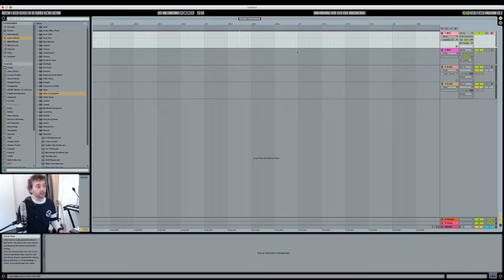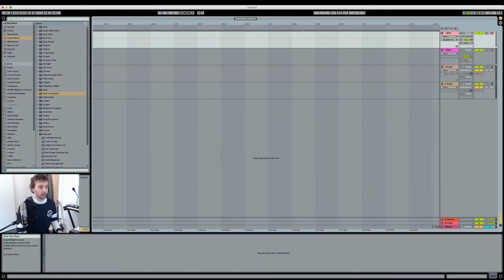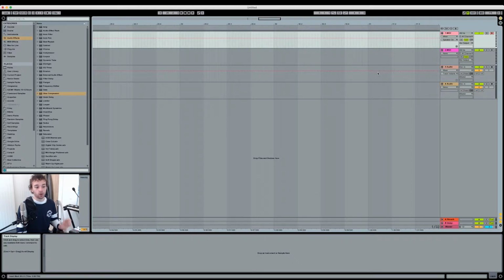If you're zoomed in like this, there are a few different ways that you can scroll across. You can either click and drag along the top here, left and right, or you can, if you have a trackpad or a sideways scrollable mouse, just scroll from side to side.